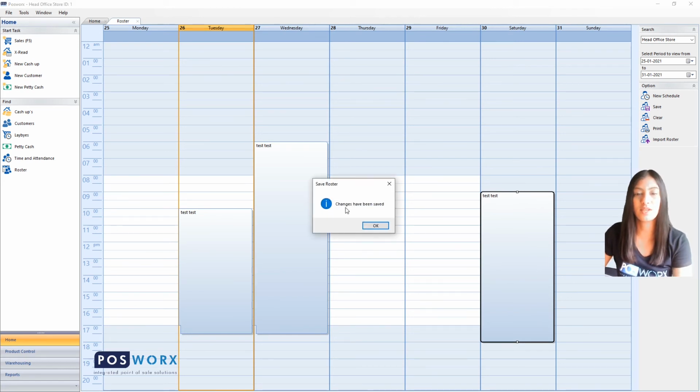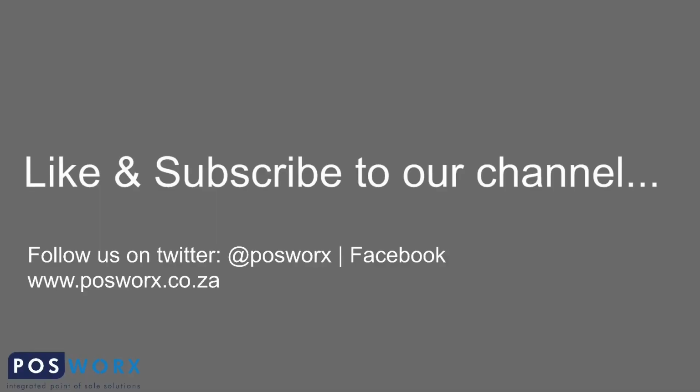A message will appear: changes have been saved. Click OK. You can press on clear to clear this roster. You can click on print to print this roster. And that's the end of our training.